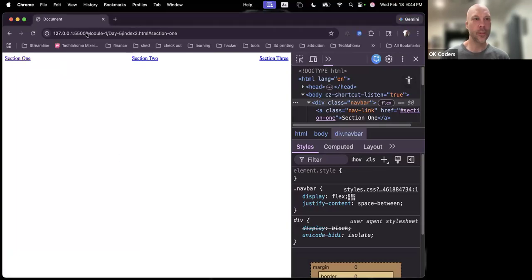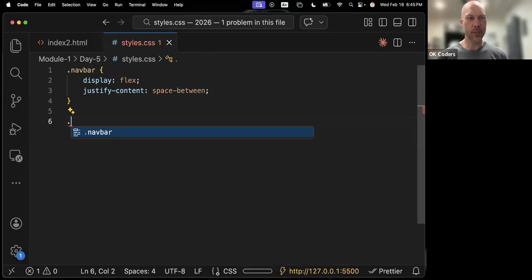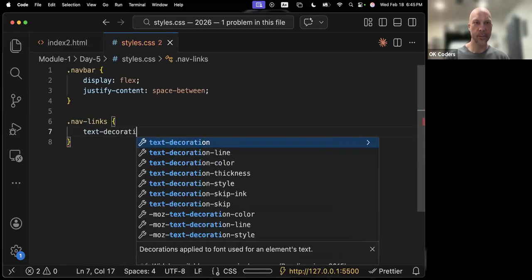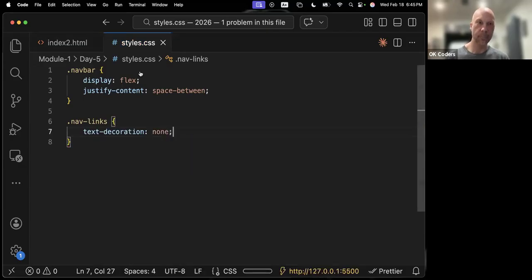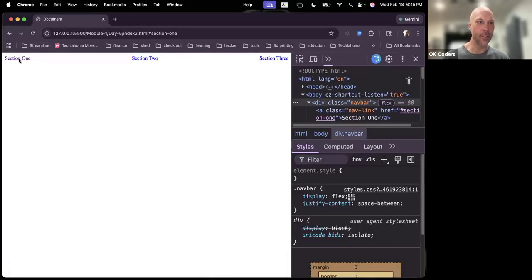We can do text decoration none on our nav links to get rid of the underline if we want. So if we do nav links, then we do text decoration none. It's nav link, not links. There we go. Now they don't have the underline, right? A lot of the time the underline is typically not desirable. The blue and purple typically aren't either. We could change the color if we wanted to.